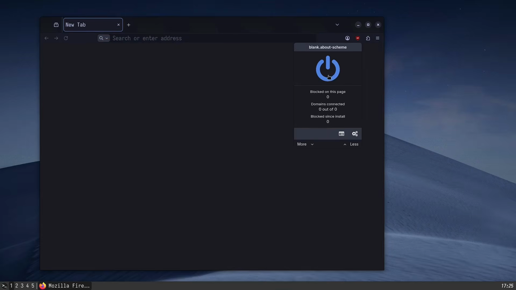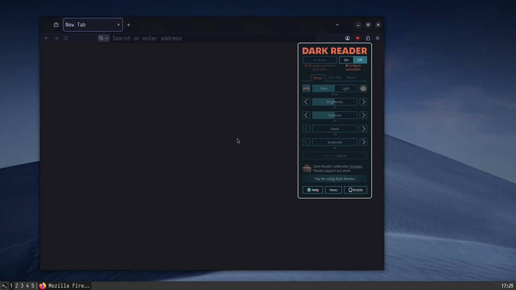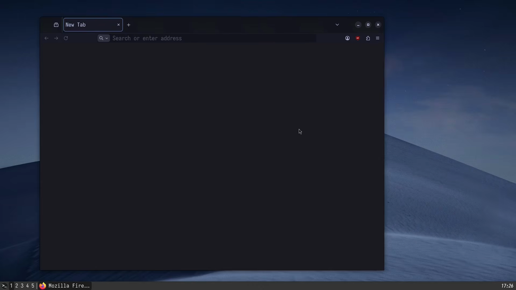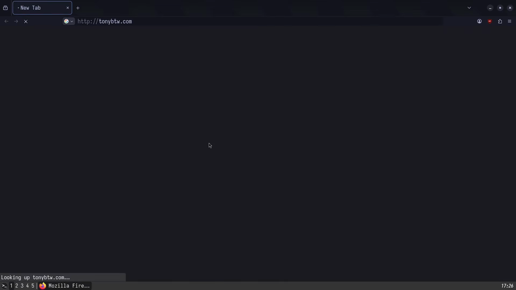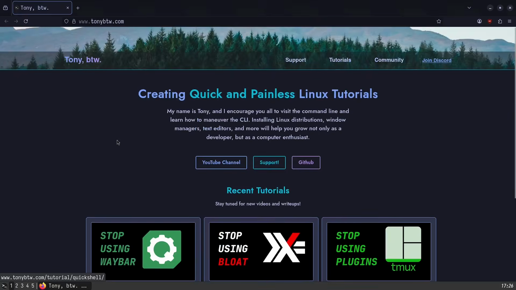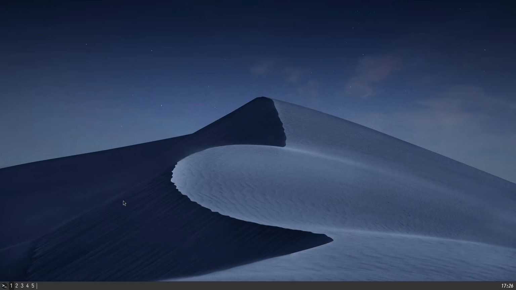One is uBlock Origin, which is required. And the other one is Dark Reader. Now we can turn that off for now, but that's something you can experiment with if you want. But yeah, Firefox out the gate. You can go to your favorite websites and start browsing whatever you need to browse. And yeah, the beginner mode is pretty simple. It's supposed to be something that will help beginners jump into Linux, but not overwhelm them with too many options here.